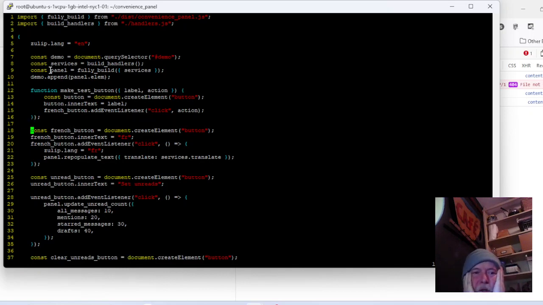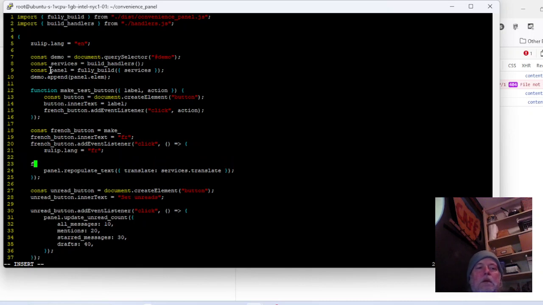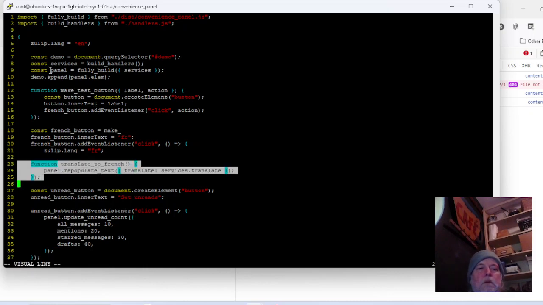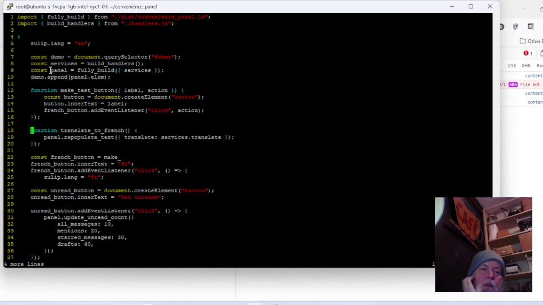And I'm going to change the French button to use this new helper. Despite what I said earlier, I consider these one-line functions in JavaScript to be really idiomatic for JavaScript. It's a function-based language. Just give these one-line idioms a memorable name. Translate to French.